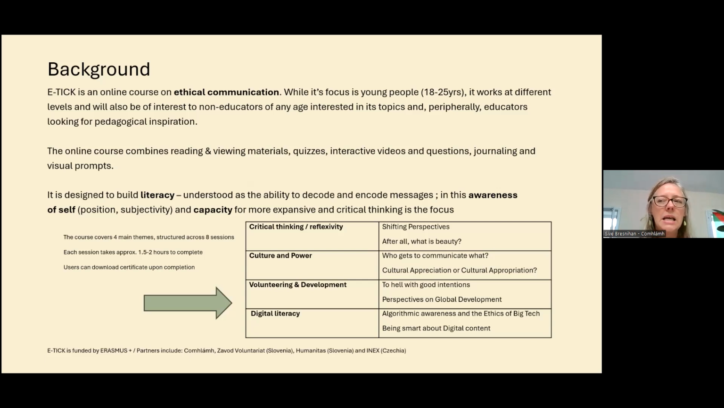It's designed as less of a how-to-communicate-ethically course and more of a course about building literacy, and literacy here is understood as the ability to decode and encode messages. So how am I reading the world around me? It's a much broader lens on communication. How am I reading the world around me, and how am I making messages about the world around me? So the decoding, the reading of the world, and then the encoding, the making of messages about that world. It's a very broad lens on communication.